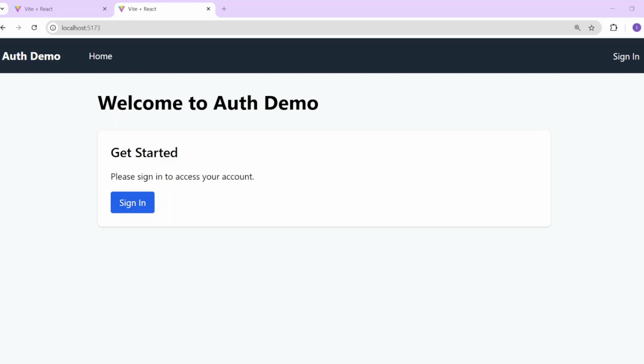Now, first off, let's start by looking at what we are going to build. So we will be building a basic demo today where you have to be authenticated to access some routes. So this is our home, and because I'm not authenticated, I can see a message asking me to sign in. And the same thing in my navigator, you can see I have a sign in button.